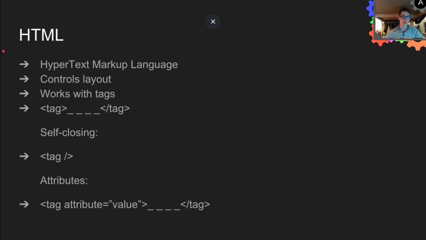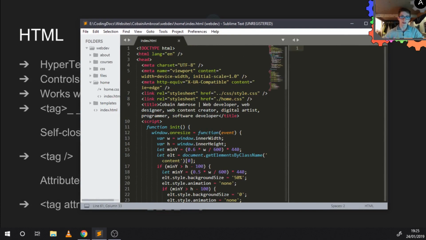HTML. HTML is an acronym. It stands for Hypertext Markup Language, which basically means it's a bunch of text that describes the markup of the web page, or markup is another word for the layout. As it says here, it controls the layout. It works by tags. So inside HTML, there are lots of different tags, which are these things in the angle brackets.